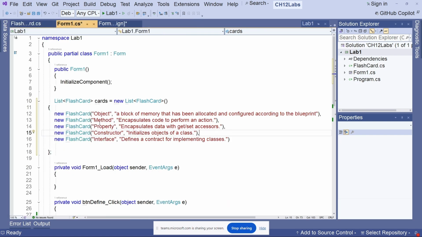I did flashcards that are relevant to our class: an object, a method, a property, a constructor, an interface. So we create this new list, and you have to make sure you have flashcard as your type. We've done lists before where we made them lists of strings or integers, but in this case, it's a list of flashcard objects. Whatever term you want to use, just do it just like this. Make sure that you have a comma after each one.